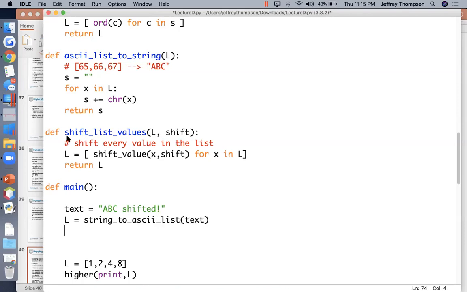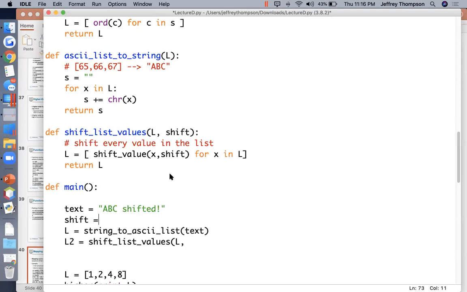Now we need to shift all the values in that list. So L2 is equal to shift list values of that list by the shift amount. I never defined the shift amount. Let's shift everything by 1, right? It's real easy to see.